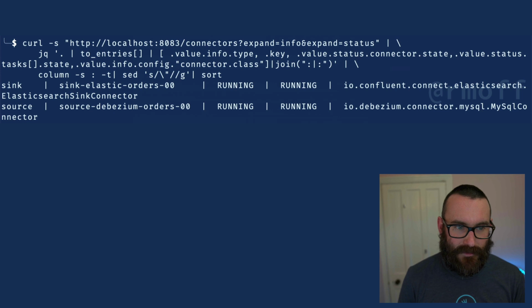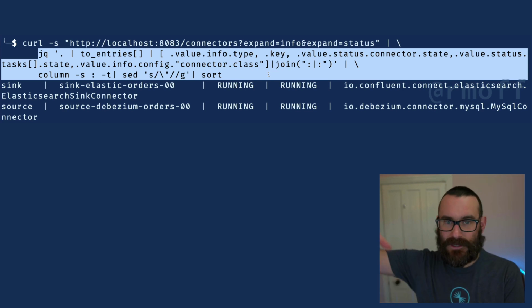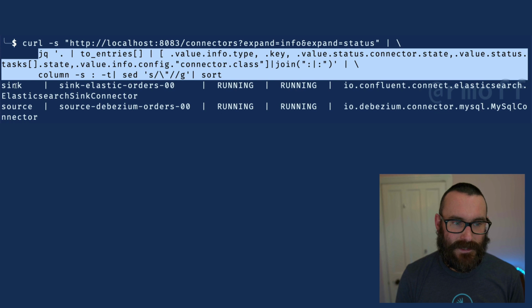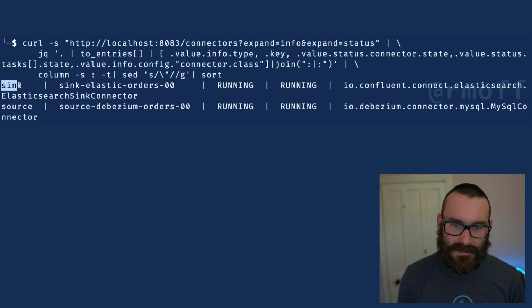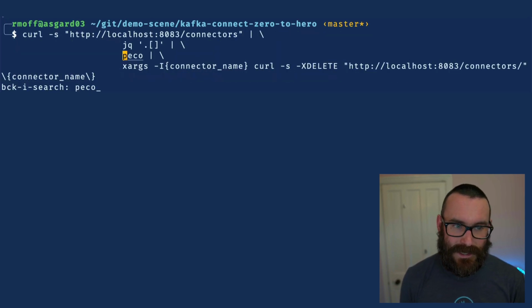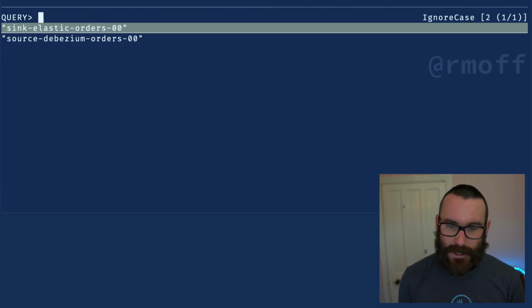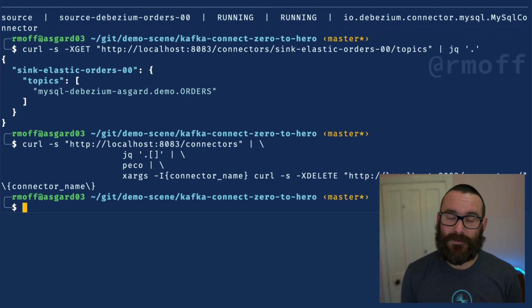This is one of my favorite ones, where you take the output of all the connectors, and instead of getting a screen full of all the nitty gritty, it just says, let's format it into a nice table that looks like this. It's a sink, it's a source, the name of it, the status of the tasks and the connectors, and which class it is that's running. The trick with Pico is also really neat as well. So you can say, here's a list of our different connectors, which one would you like to delete? And that's probably all I've got to tell you about the Kafka Connect REST API.